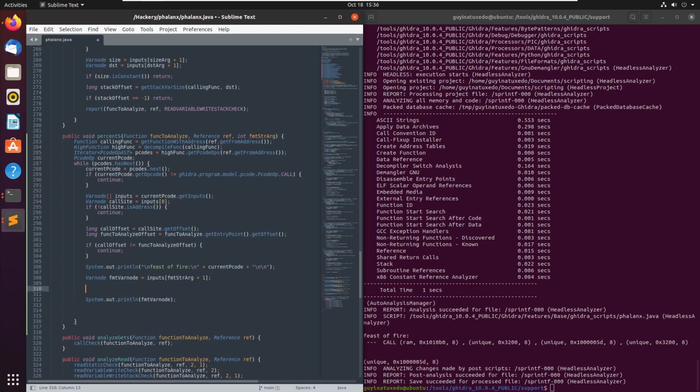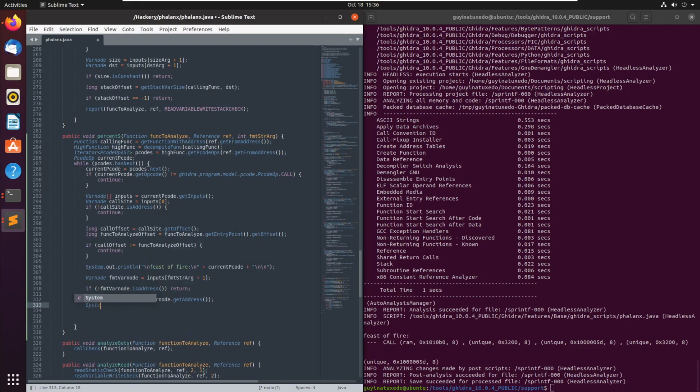How do I want to do this? If format var node dot is address, if it is not an address, we will return, meaning that if it gets down to here, it is an address. And at that point, let's print get address, and let's also print out get offset. And let's run it to see what happens.